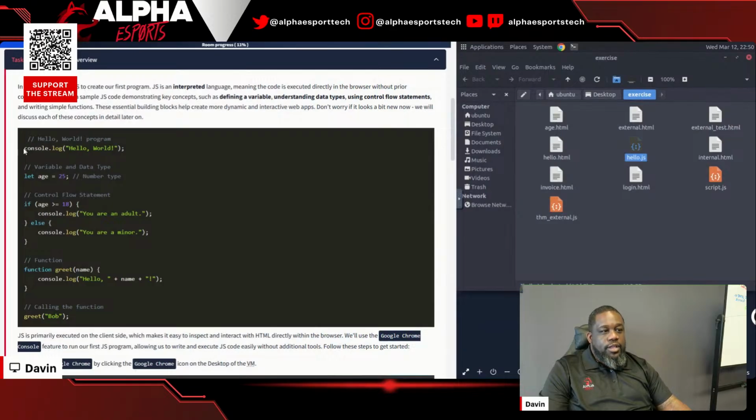So here you have your hello world. You have your console log, and then you have your variable: let age equals 25. So remember, let is a variable. You can use let for a variable, and then the age is 25. And then you have a flow statement, which is basically an if else statement. So if the age is greater than or equal to 18, you'll say you're an adult. If you're less than 18, you're a minor.